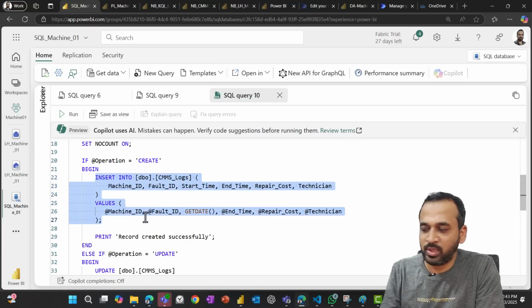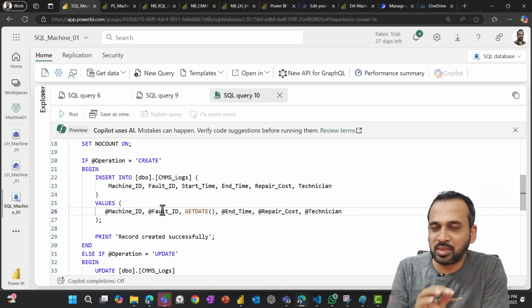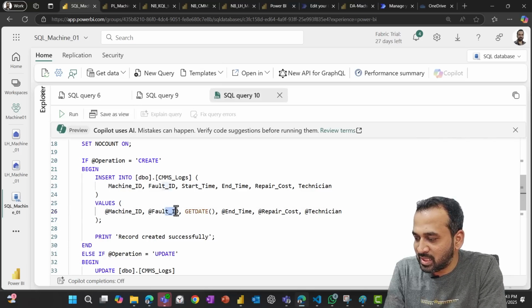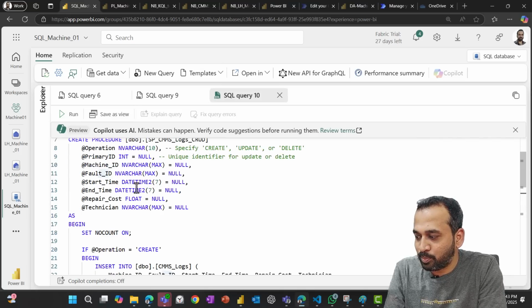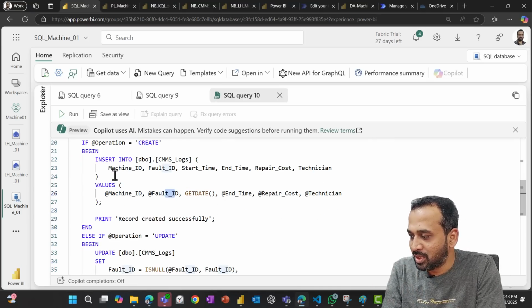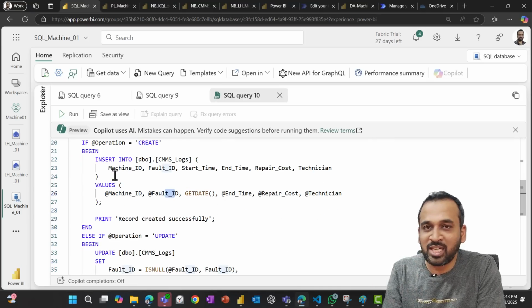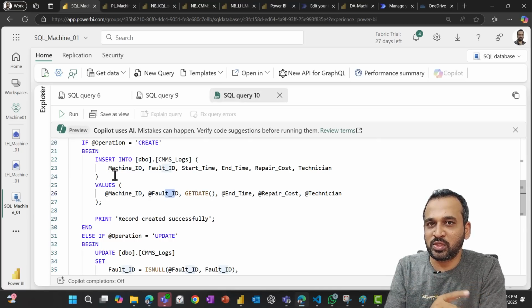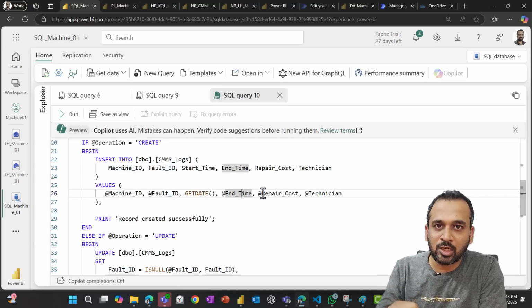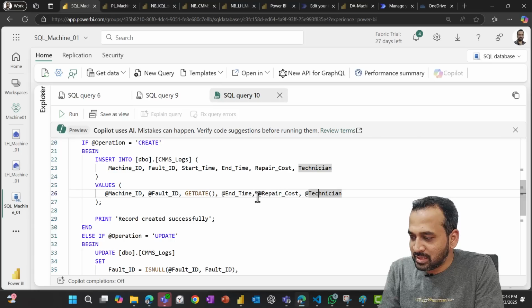So insert into this particular table, dbo.cmms logs, and then I'm specifying these column names and also passing the values from this particular parameter variable, which I'm declaring while creating this stored procedure here. So we actually need to pass this in the Power Automate flow, which we'll do in future videos. Okay, so machine ID, fault ID, GETDATE is basically going to return the latest time and seconds, and end time, repair cost, and technician here, all these things.